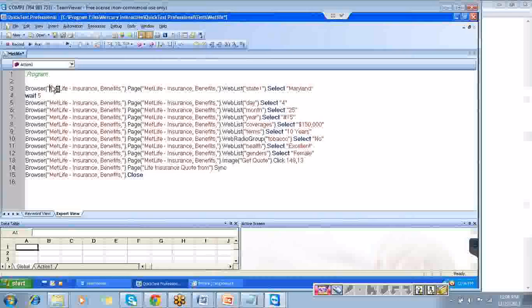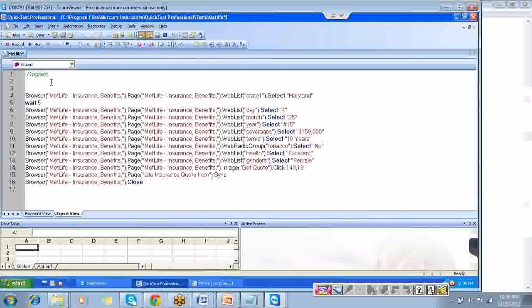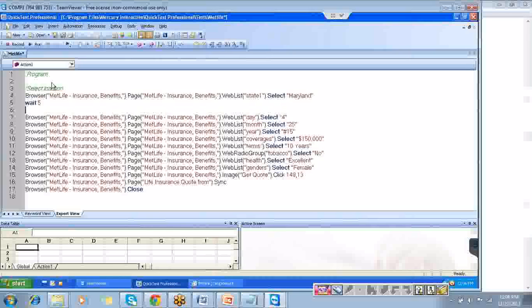Sure, I can add the comments also, Deepa. How do I add the comments? It is quite simple, right? You use a single quote here, a single inverted comma or quote, whatever you call it. And then, the web list, I select the Maryland. Select the location, I can write here, right? And then enter date of birth.